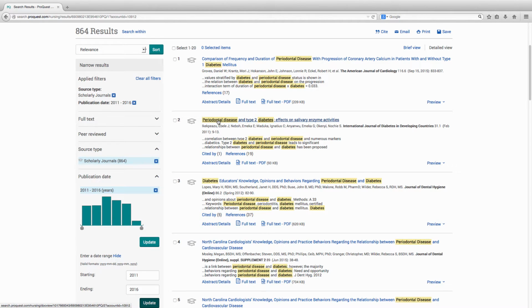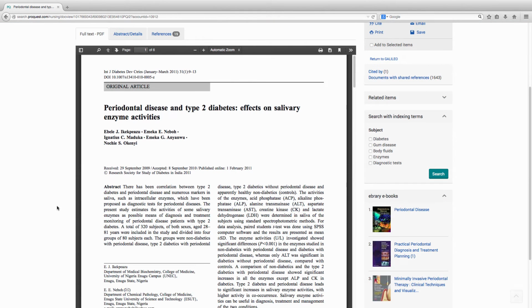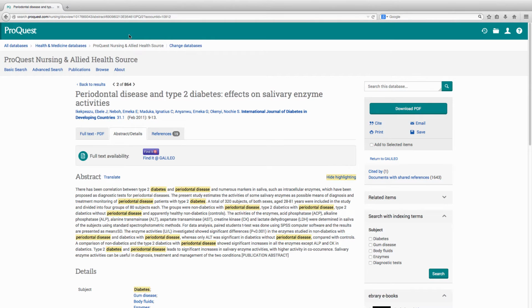If you click on the article title, it'll bring you to the article. This is the actual published article as a PDF, and it appears exactly as it did in print. At the top of the article is the title, the authors, and the journal it was published in. If you click on the Abstract tab, you'll get information about the article.